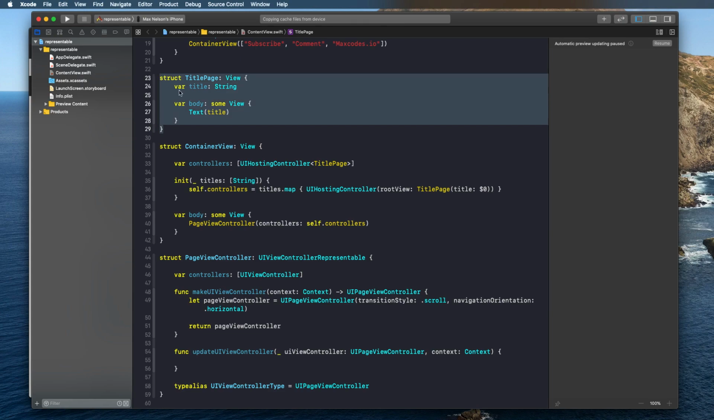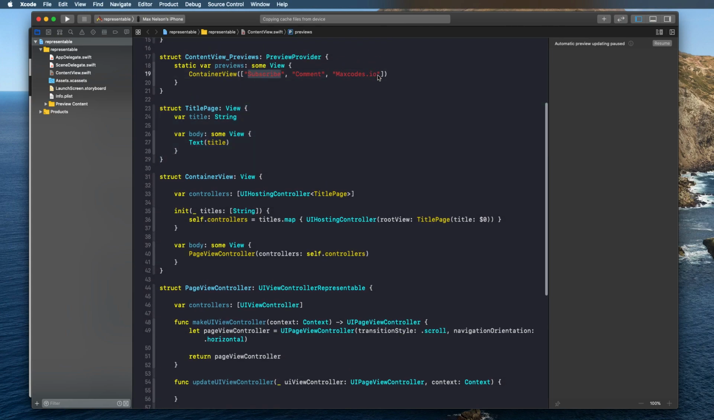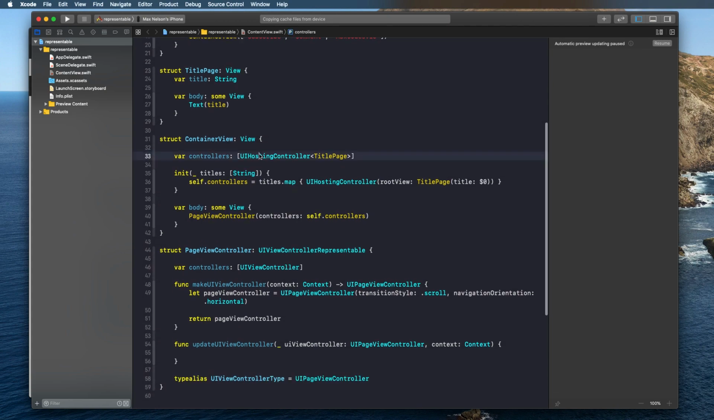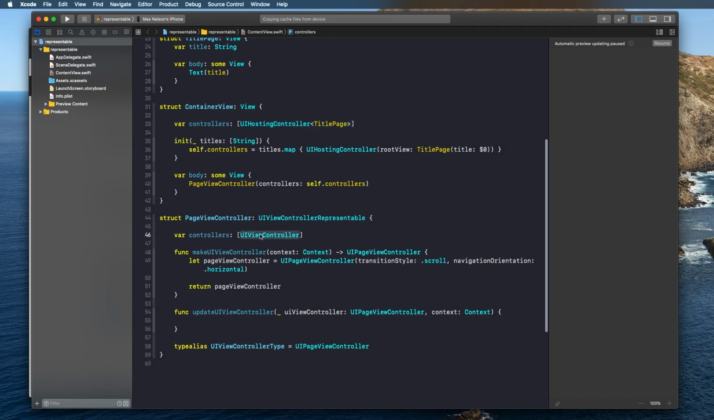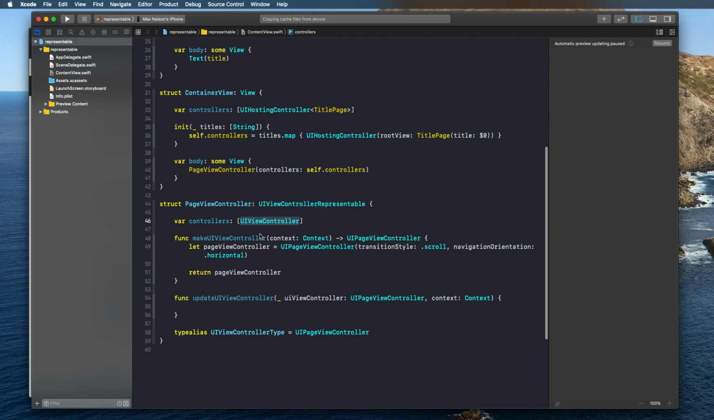We're creating view controllers off of SwiftUI views. So we're taking three instances of this, subscribe, comment, maxcodes.io, SwiftUI types, views, right? And we're creating view controllers out of those. And in order to do that, we need to use UIHostingController. So we're creating these view controllers with SwiftUI views.